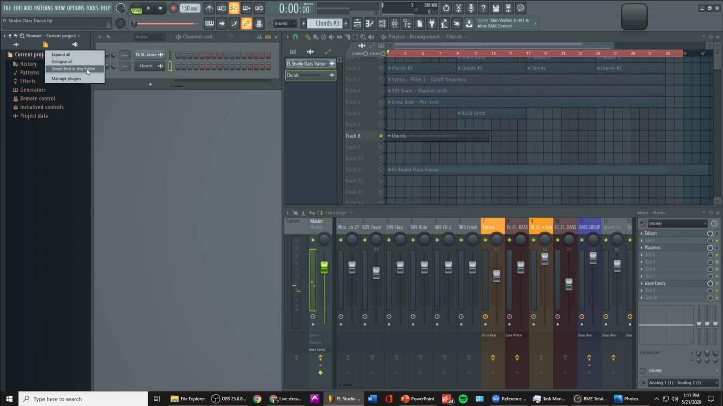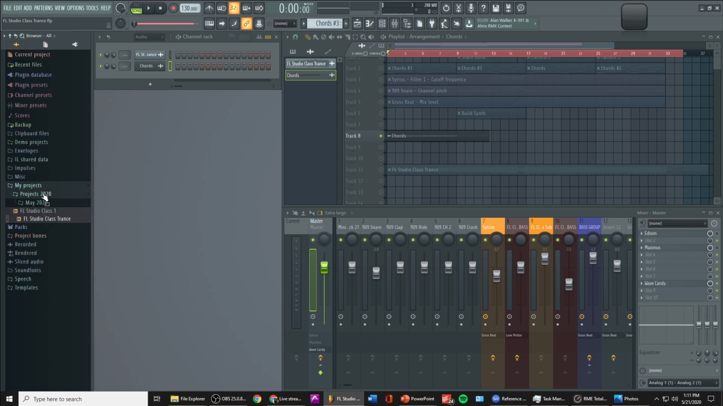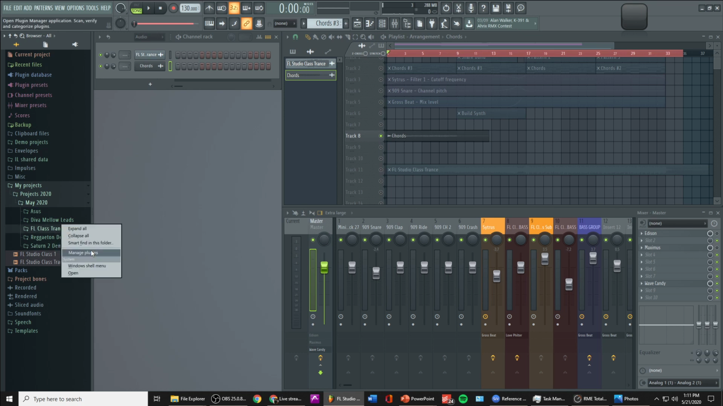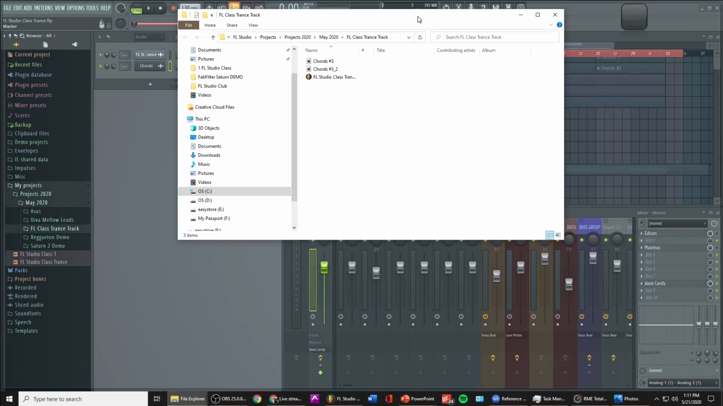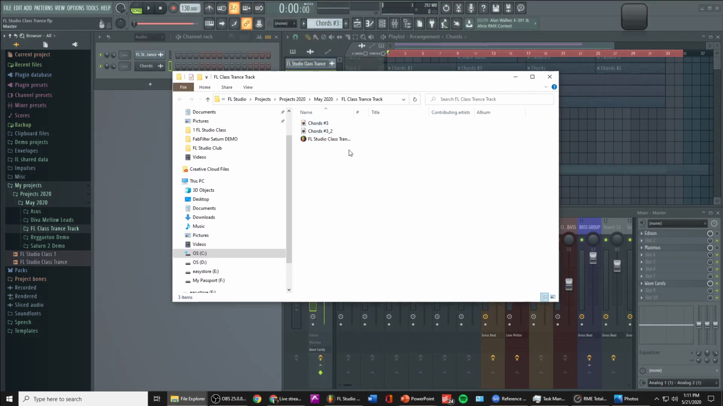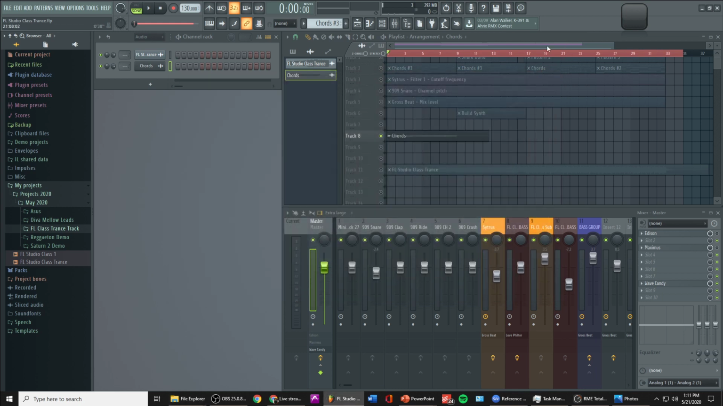And if you open this up in Windows, which is going to be Projects, May 2020, Trance track, and then select Windows Shell menu, open. Let me drag this over here. Ta-da! My audio is there. My project is there. Awesome. If I were to do the export, it would have also been sent here. So that's also cool. It's very important to be organized, and it also is helpful in the long run.